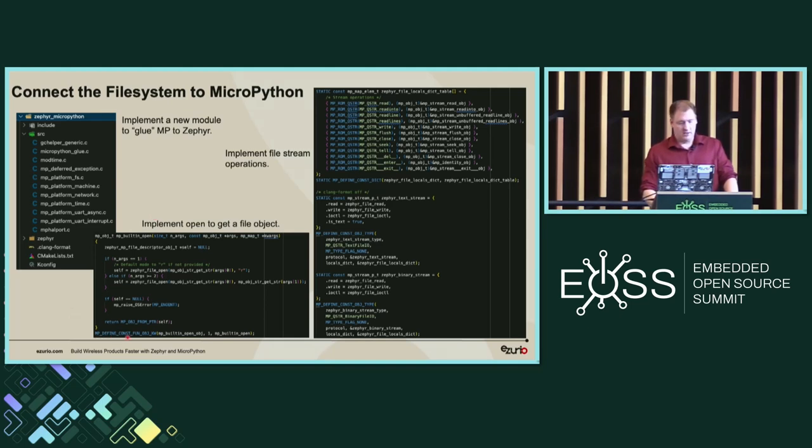This function is special because it's the first thing you need to do in order to get access to a file object, right? Everything in Python's an object. So this is the call into the Python framework, linking it to our open function, where we then call our Zephyr file open.